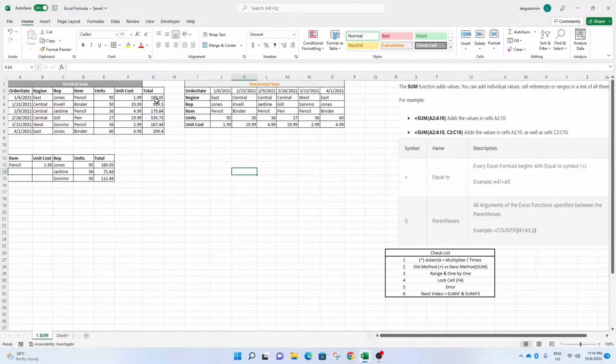Now we need to sum up all the totals. How are we going to get the total? This leads to the second checklist item, the old method and the new method, which are plus and sum. I'm going to demonstrate the old method first. Some people may use the plus symbol for summing. I click on this one and press plus, click this, plus, click this, plus, click this.